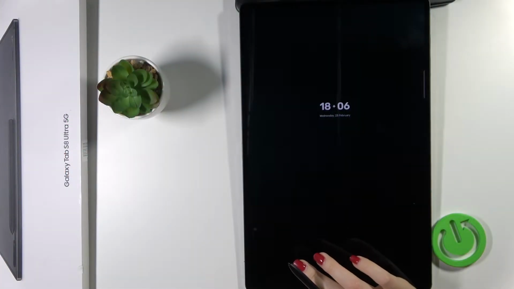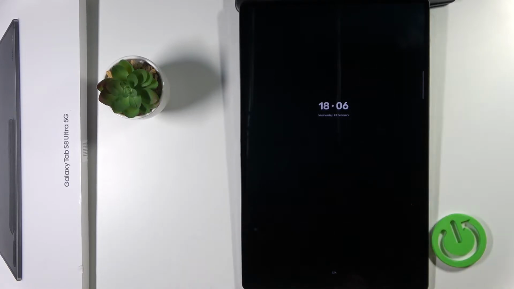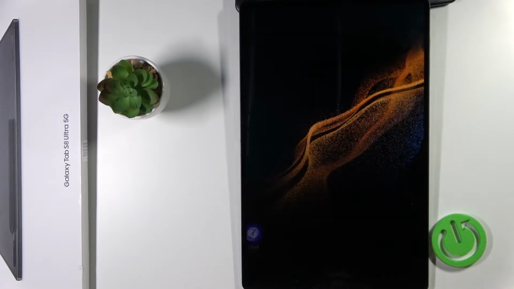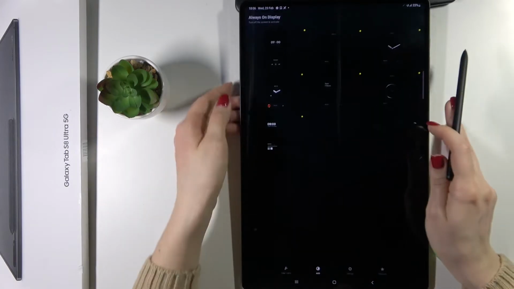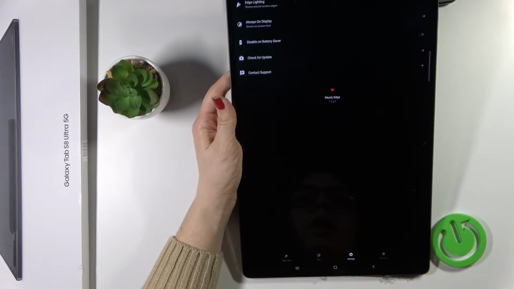Welcome. In front of me is the Samsung Galaxy Tab S8 Ultra, and I'll show you how to turn off the always on display feature on this device. So first, we should go into the Edge Panels application, and then here click on the settings icon.